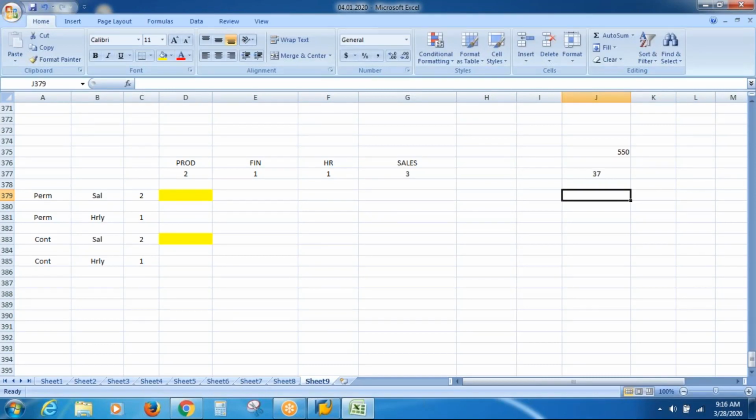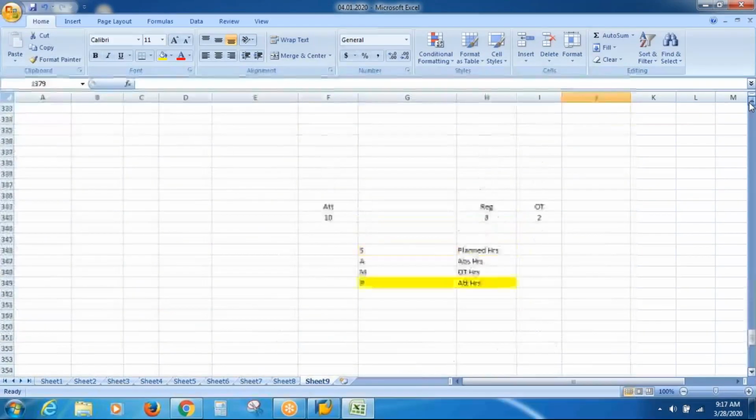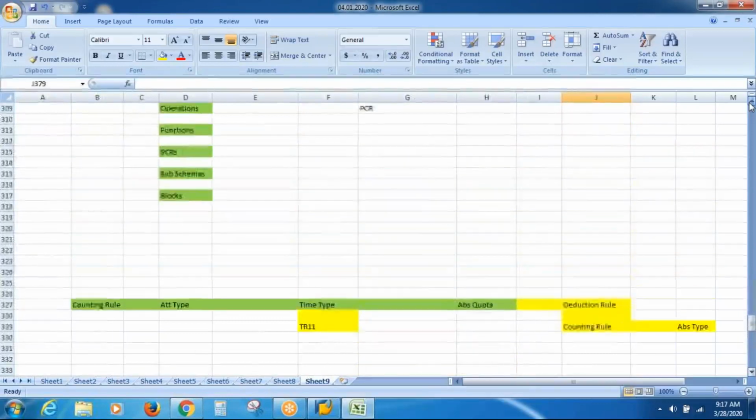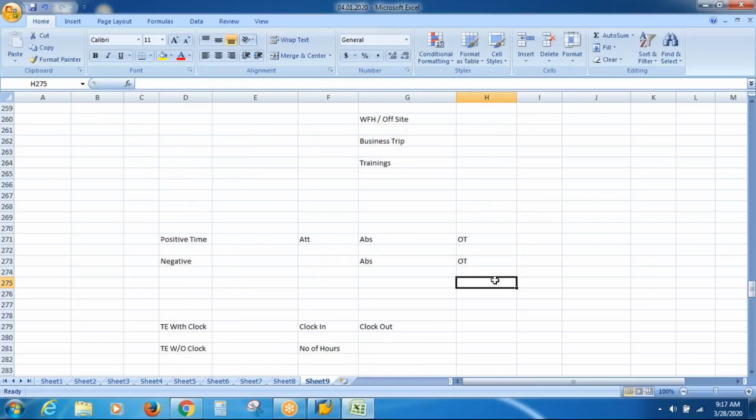Why I got doubt is, 37 work schedules means how will the hours be allotted to them? Different schedules we already discussed, no? There will be different shifts. We already discussed this. Different shifts will be there.